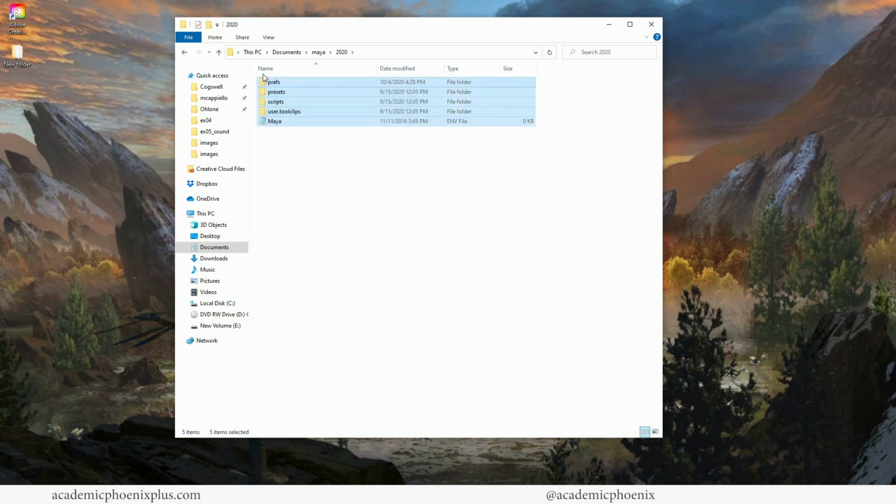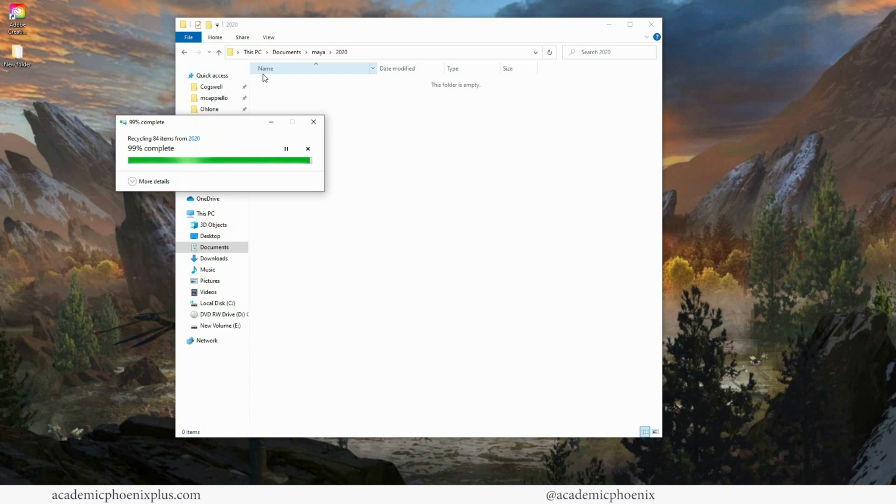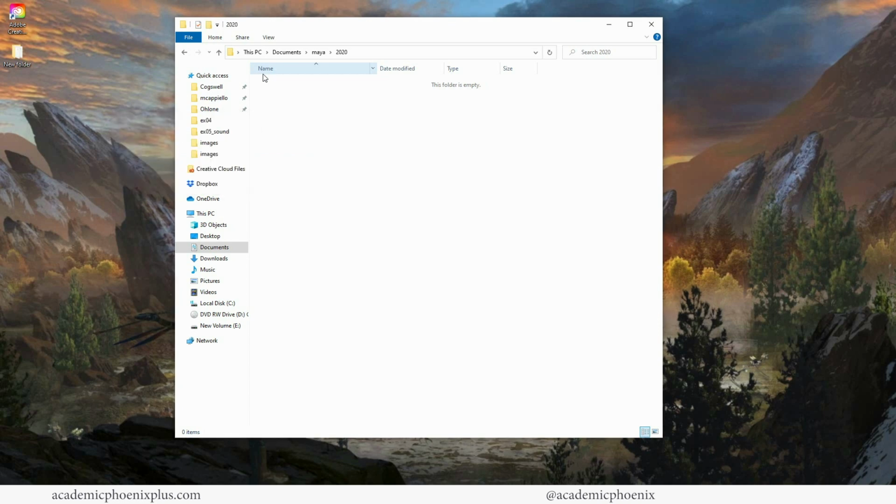So what I'm going to do is just go ahead and select everything here and just press delete. Now, don't worry. Most people are like, what are you doing? Don't worry, it's just presets. I'm going to click on Maya and you're going to see this folder populate.